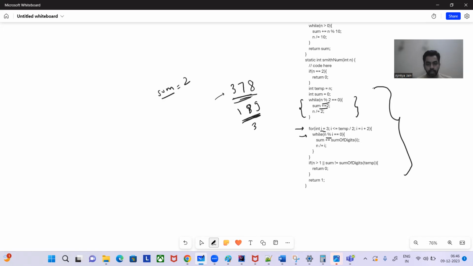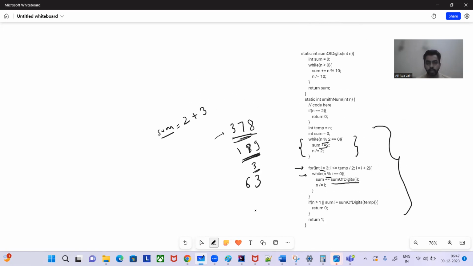Yes, it is divisible by 3. It gives us 63. And since it is divisible by 3, we'll add the sum of digits of i over here. i is 3. We have already seen the function sum of digits.